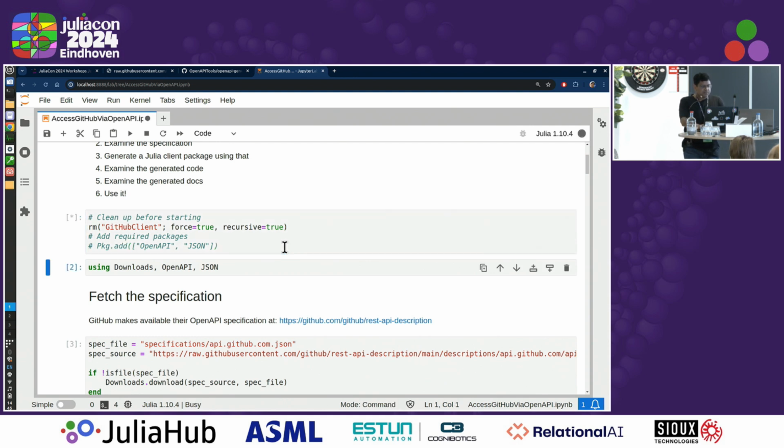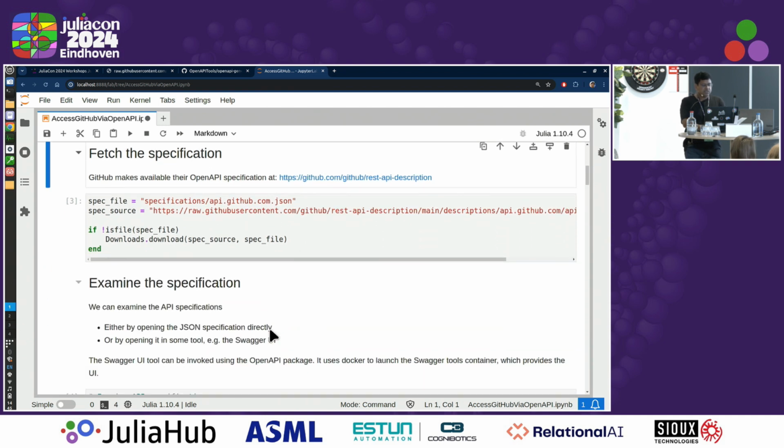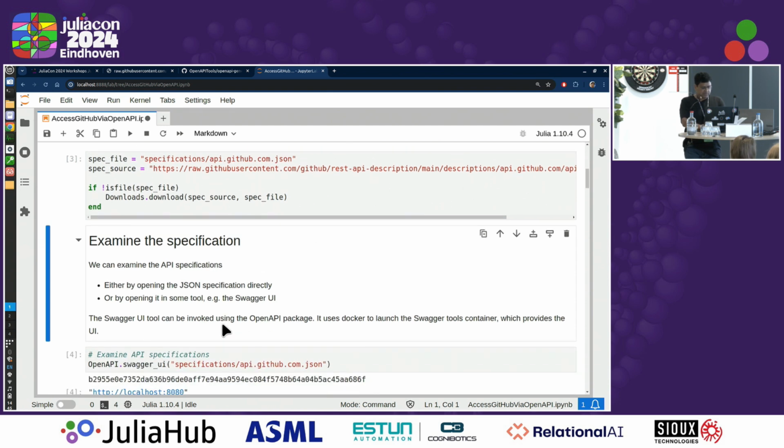So let's clean up. We are going to use these packages: Downloads, OpenAPI, and JSON. Fetch the spec. It's already there, so it's actually not getting it right now. We already have it. Okay, let's examine the spec.